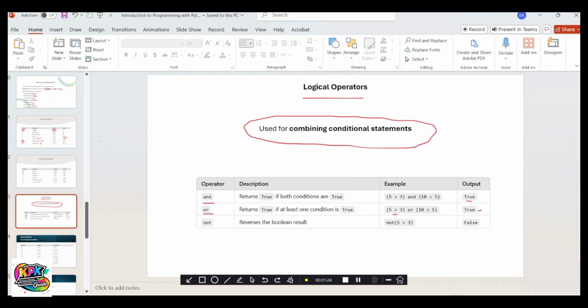And then we have the NOT operator. The NOT operator reverses the Boolean result. If it's true, it turns into false. If it's false, it turns into true. So we have not 5 greater than 3. Under normal circumstances, 5 greater than 3 is true, but because you are using the NOT operator, it turns out to be false.